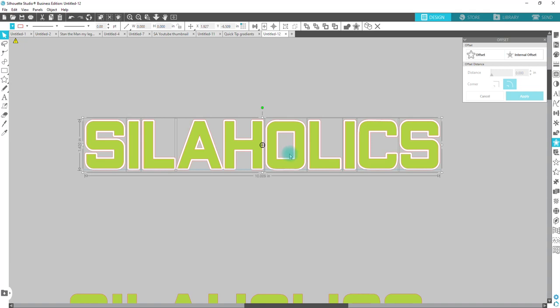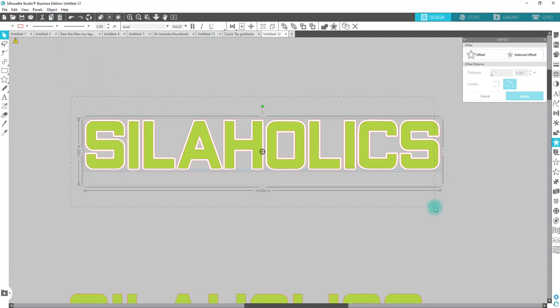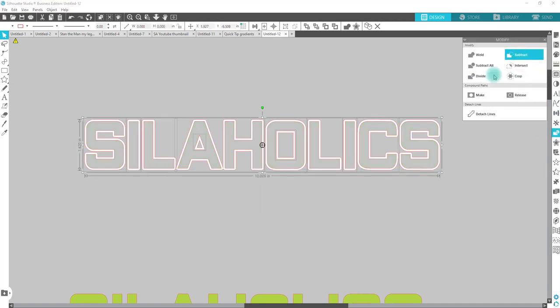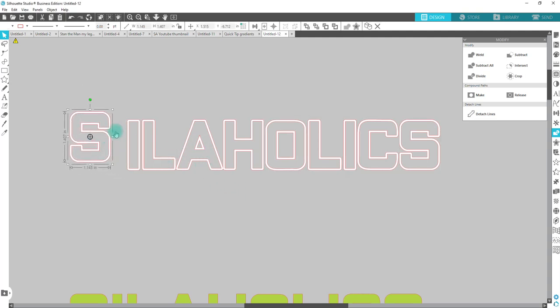I like keyboard shortcuts, so I use Control G. It's Command G on a Mac, or you can right click and choose group, or you can use the group function up here, or you can go to Object and Group as well. Now that that is grouped together, I can select it all and go modify, subtract, and it's going to cut it out. The one thing with doing it this way is I now have my letters individual.